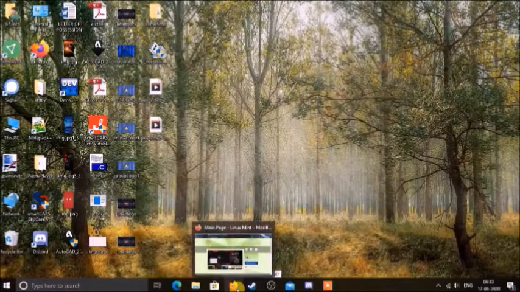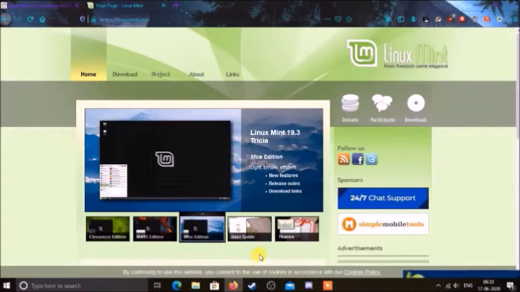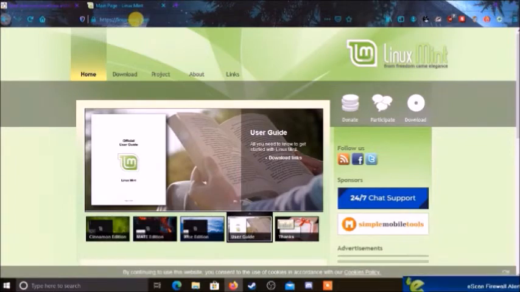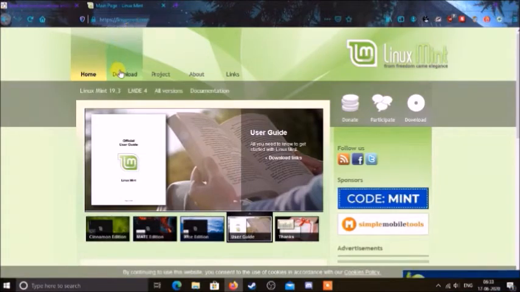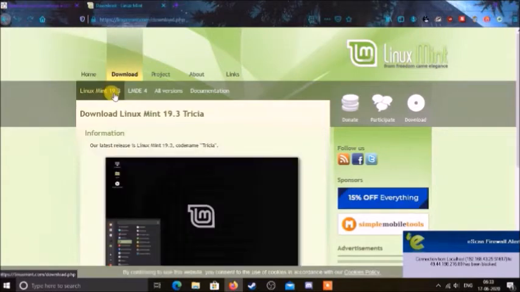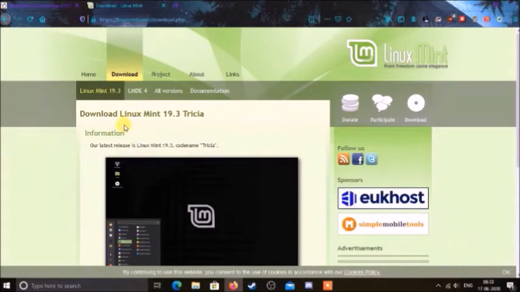To install Linux Mint on your system, you'll have to download the ISO disk image of the entire operating system, which you will find on linuxmint.com. Then go to the download section and click on Linux Mint 19.3. This is the variant of Mint that we'll be installing.